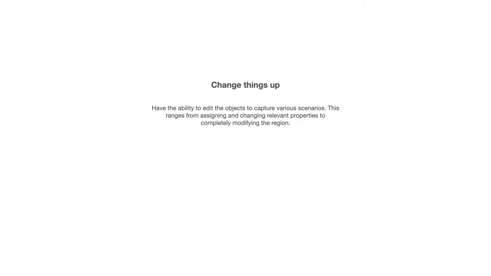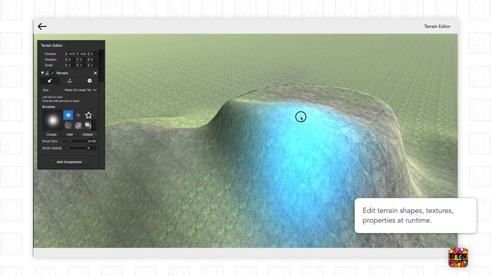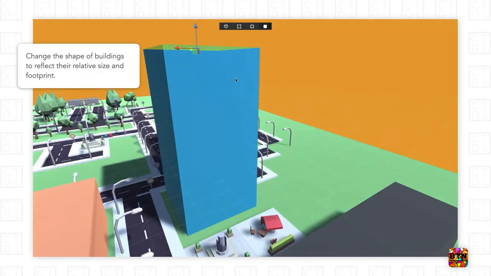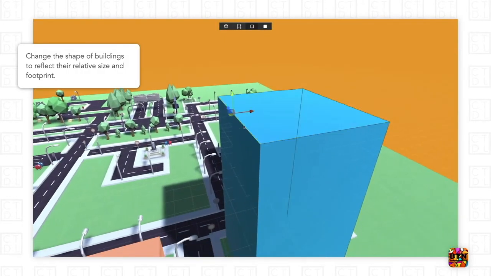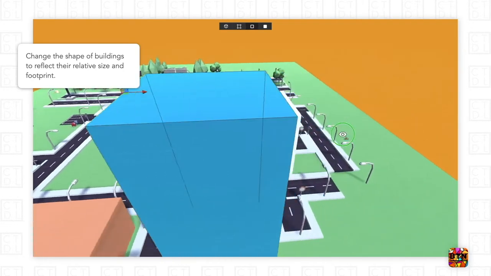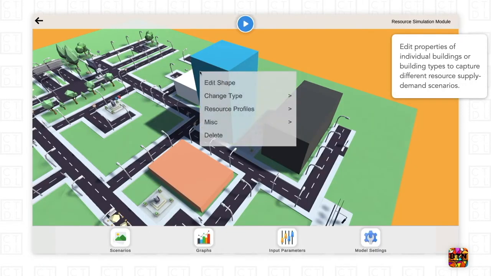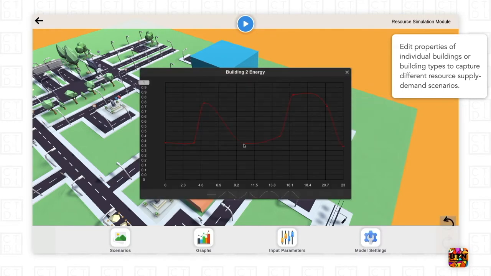Once the site data is imported, we definitely want to be able to change things up and represent different scenarios for testing. Citadel supports an enormous amount of site editing, including reshaping terrains and meshes. Buildings can be repositioned and reshaped to represent different footprints and sizes. The building location, shapes, and sizes, combined with their resource profiles, directly impact any supply-demand simulations run in Citadel. Speaking of, you can also edit the resource profiles for each building and add in more properties as relevant. Here we see an energy consumption curve being edited to reflect a work-from-home scenario.